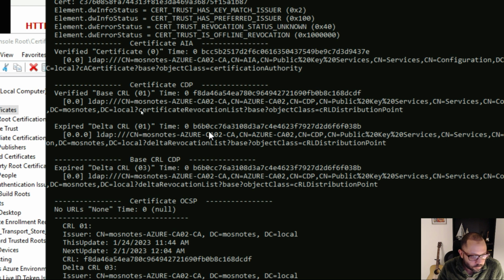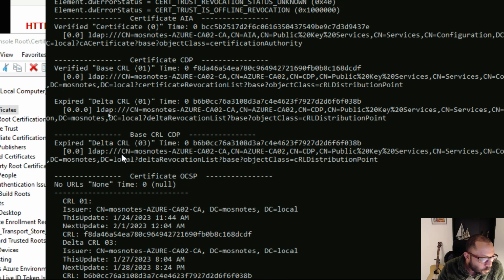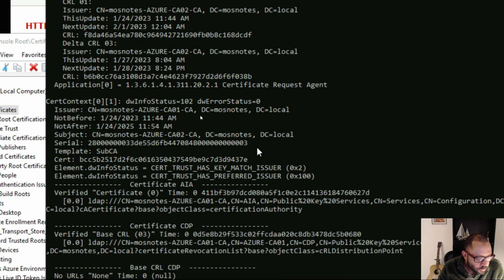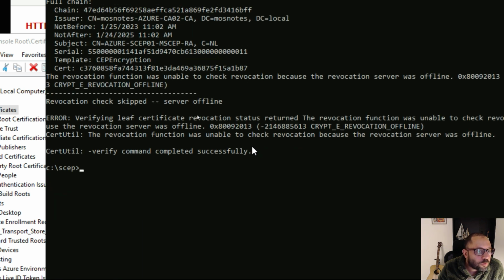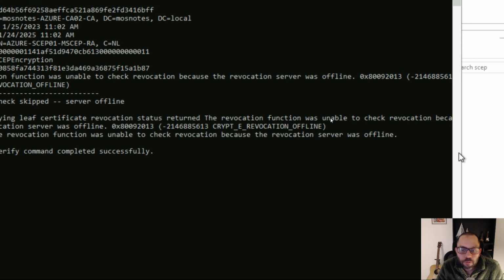So we have got the same info as from the PKI View utility. Yeah, we have the same error. Scroll down to the bottom. Here it says the same thing, verifying leaf certificate, verification status, etc. All right, so we know now that the CRL is the problem, because it's offline.